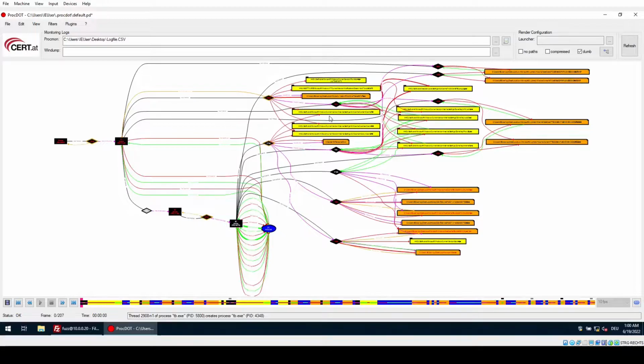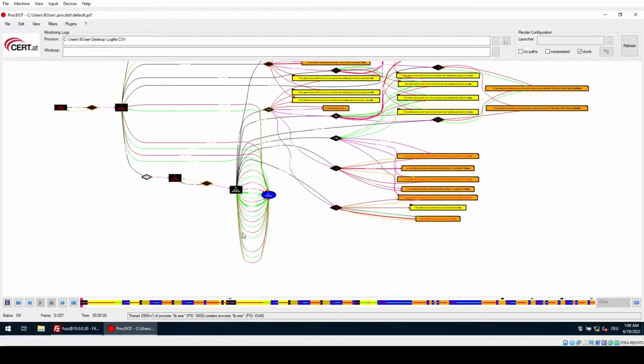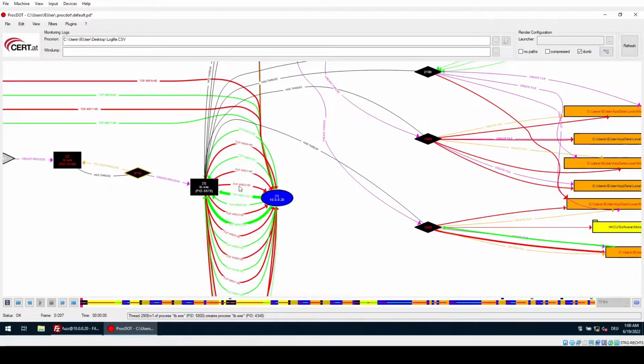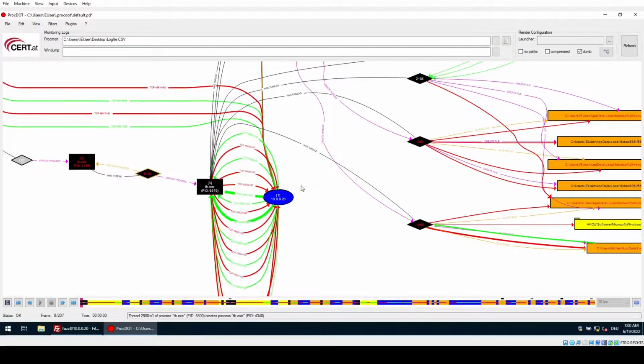And already there's lots of stuff. That's why Procdot is such a nice tool, because it's easier to read this than to read the whole output of Procmon. So first of all, let's zoom in here. You can see that there's a lot of TCP traffic happening. This is my Linux machine, or the IP of my Linux machine, that is. And we have all of this TCP traffic.